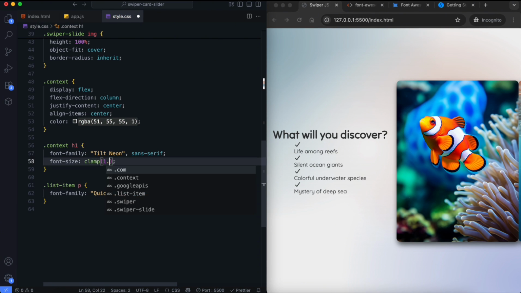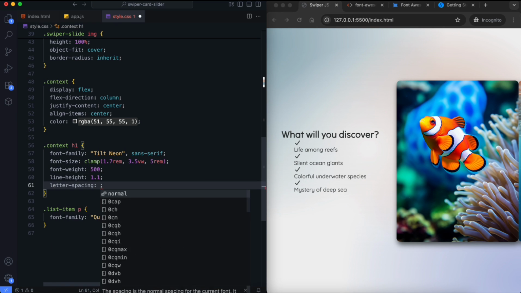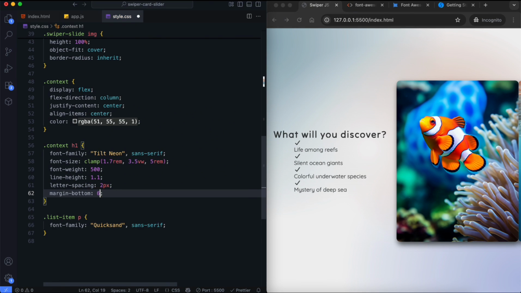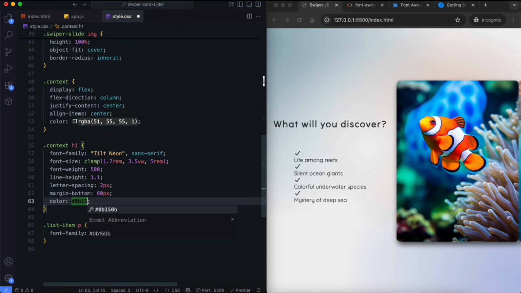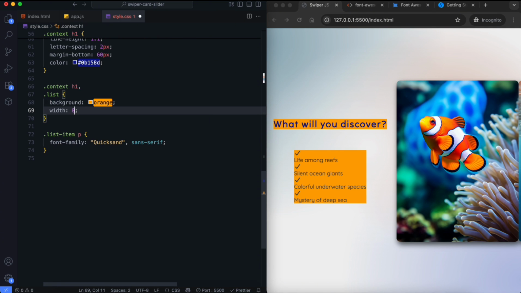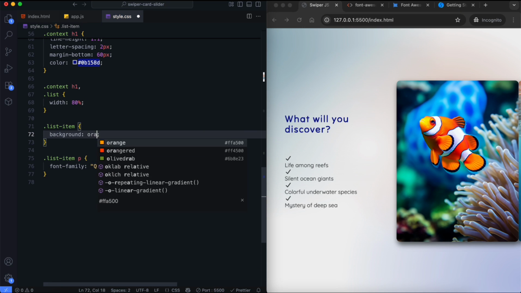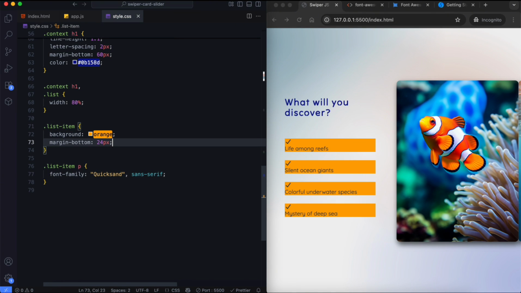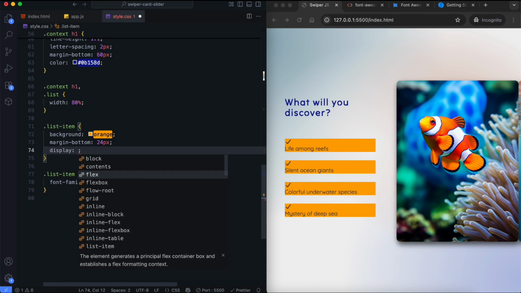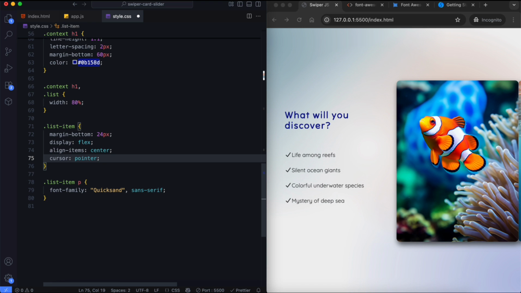We use the clamp function to make the font size responsive. We set the spacing between lines and letters. We also add space below the title. We adjust the width of both the heading and the list. There is some space between the list items for better layout. The icon and text are also aligned in a row. The pointer cursor shows that they are clickable.